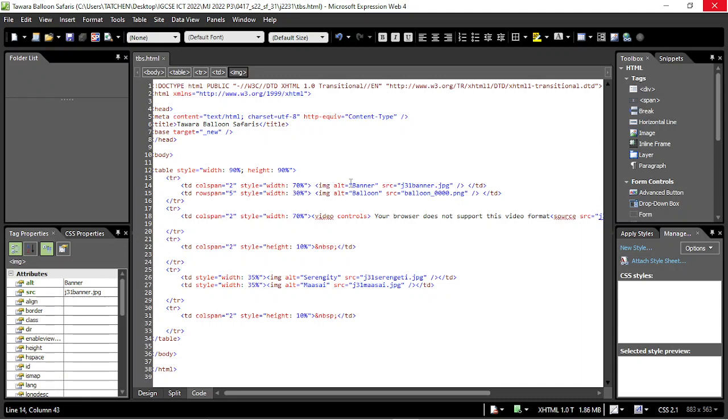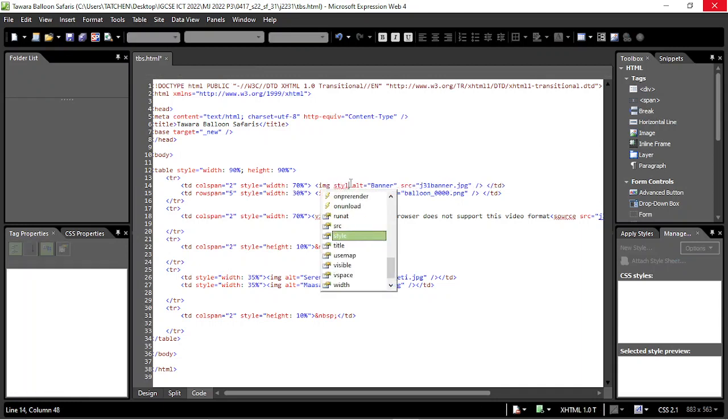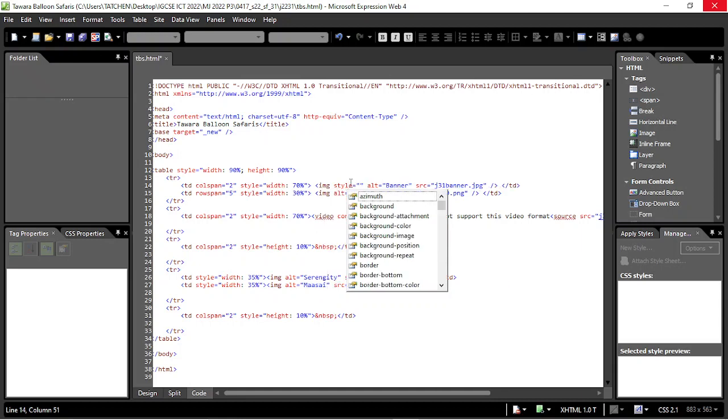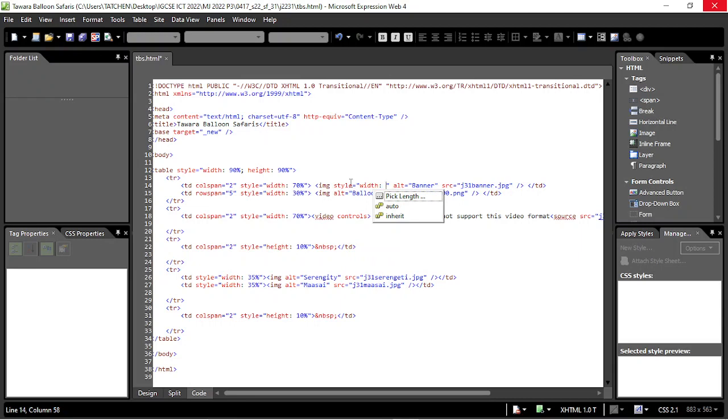So I'll just come here where we have the images. I'll just do style. Yes, for style I'll do width. Remember, I don't have to change the height. I'll do 100% so that the image takes up the full width of this particular row or column in the table. I'll just copy this for every other image. It should work just fine.